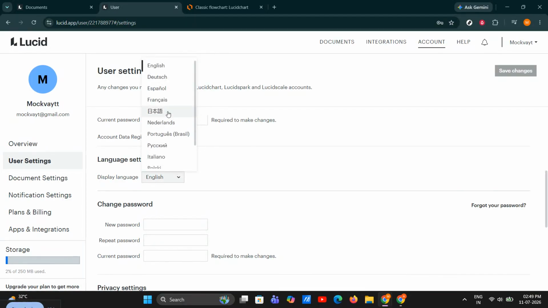A list of available languages will appear. Choose the language you want Lucidchart to use for the interface. This is the language that will affect menus, labels, and other on-screen text, so make sure you pick the one that feels most comfortable for you. After selecting your preferred language, look in the upper right corner and click Save Changes. This step is important because your new language setting won't be applied until you save it.